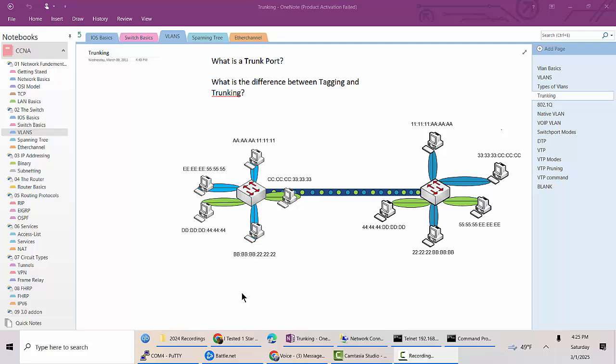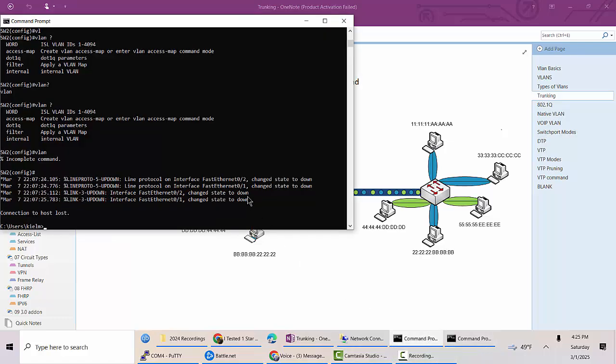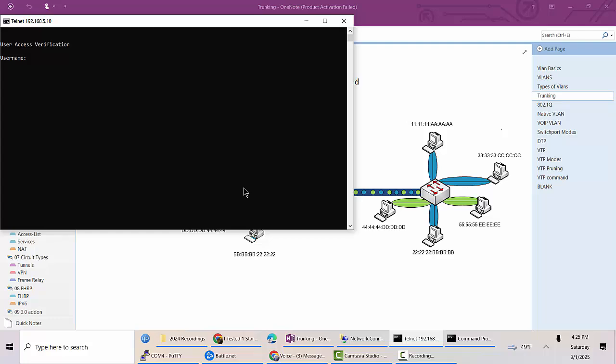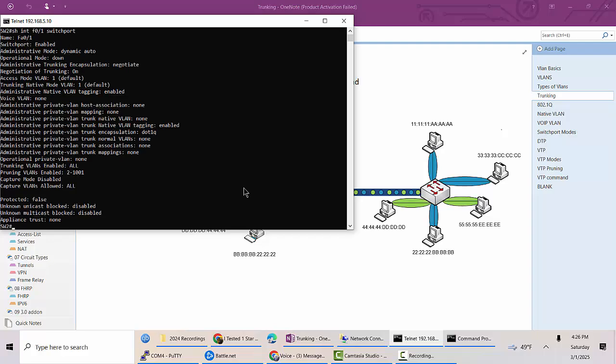All right, guys, we're going to talk about trunking. Now, remember our command. Switch port, on our show command. That is going to give us our information. Now, remember, we had to change our administrative mode of our port to access in order for us to actually turn on port security.